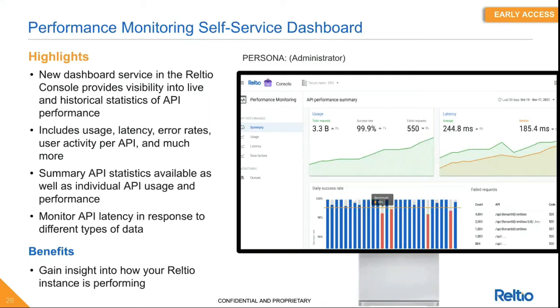And we do this both in real time as well as, I would say, on a historical basis, right? So you can go in the past and see what happened in a particular period of time where you might have seen some performance degradation or something like that. So a great first step of providing information upfront to our customers and for you to gain insight on how your Reltio instance is performing at a given point.